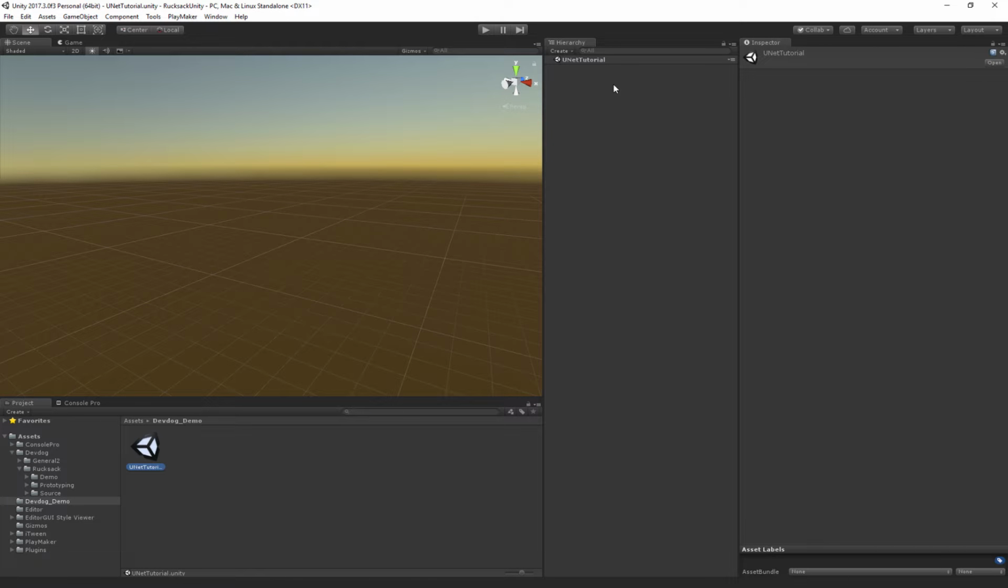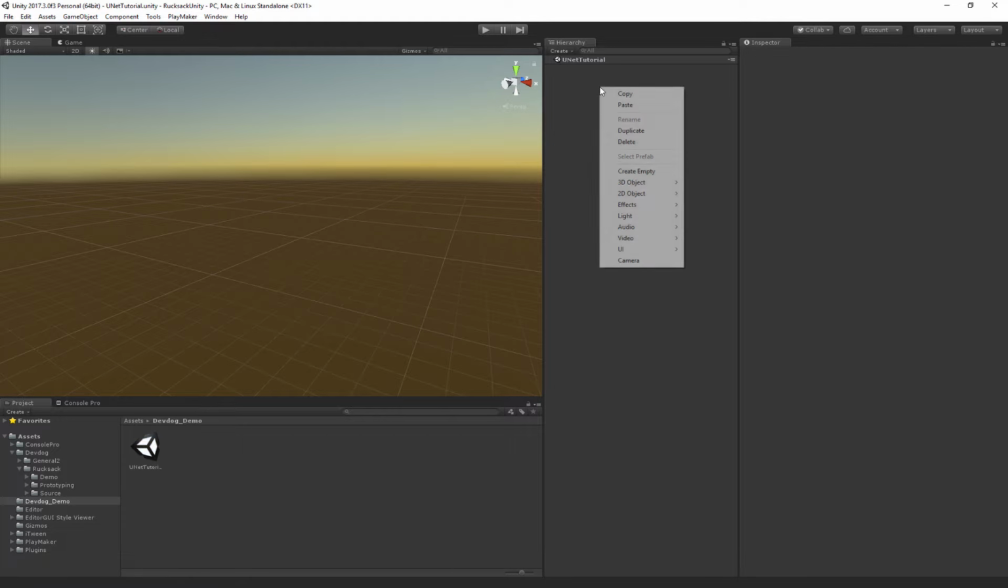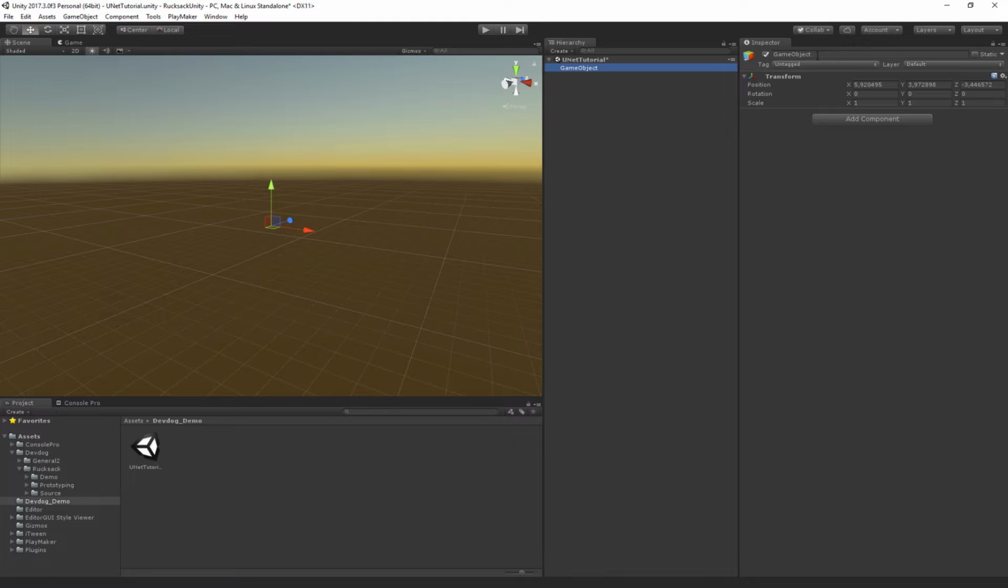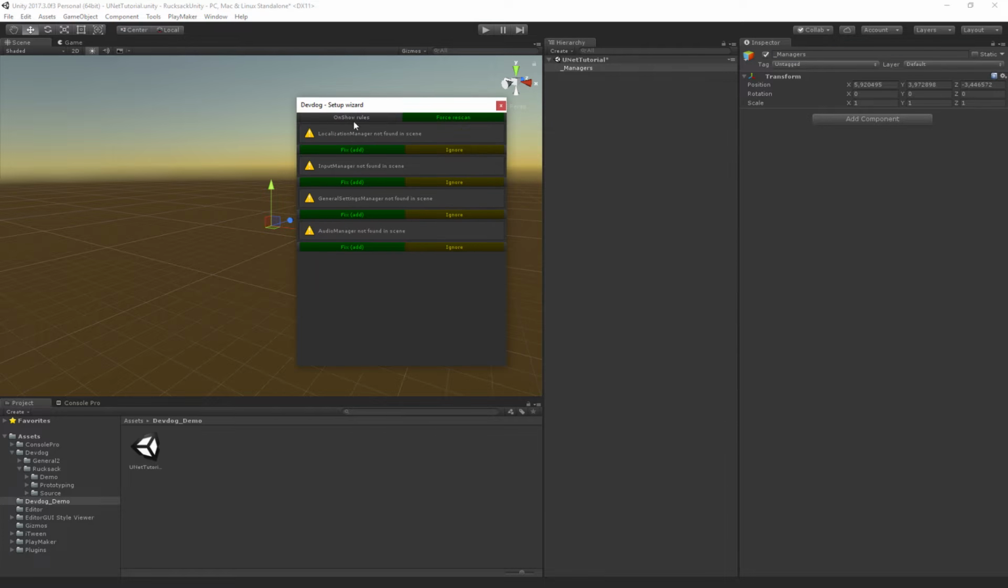Okay, so once we've done that, we can go into our scene and we can start by creating a managers object. And the managers object basically contains all the managers that we need, which has references to our project that Rucksack will need to set everything up. So we can go to Tools, DevDoc, and then Setup Wizard. And this basically gives us a quick setup wizard and that helps set up the managers object.